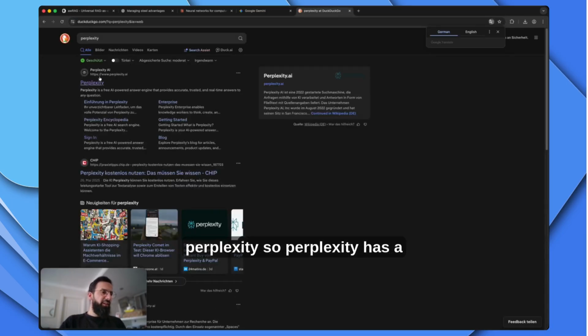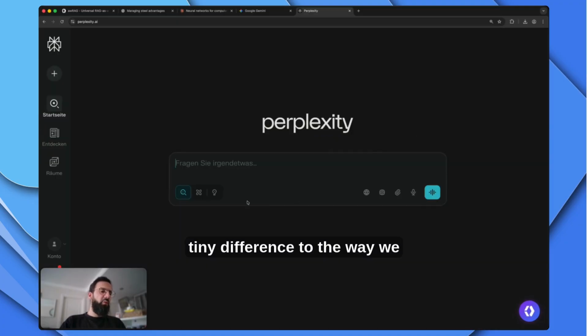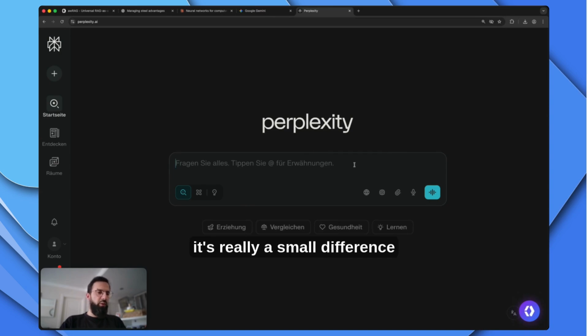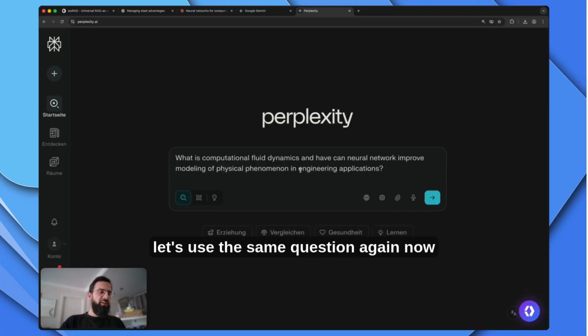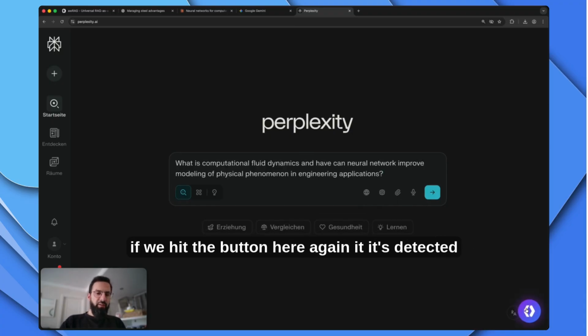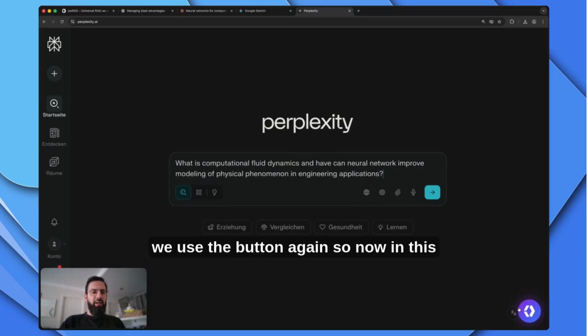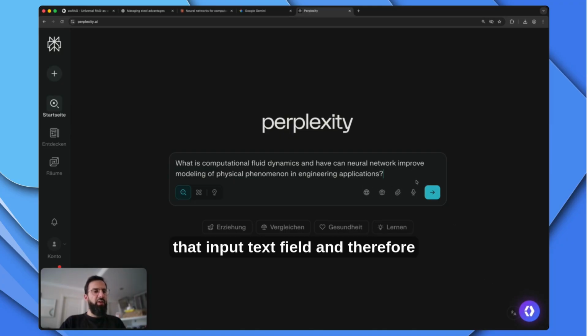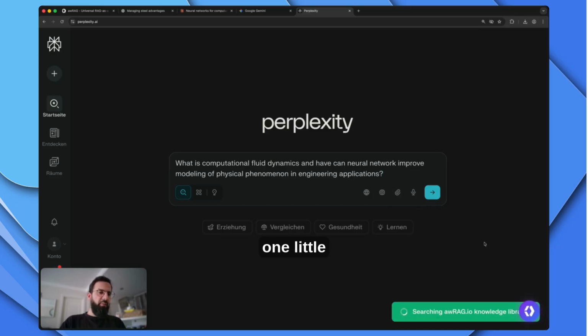So Perplexity has a tiny difference to the way we use it, this extension compared to the others. It's really a small difference. Let's use the same question again. Now, if we hit the button here again, it detected the Perplexity AI platform correctly. And now we use the button again. So now in this case, because there's things prohibiting injection, automatic injection from that extension into that input text field, and therefore we will need one little step more.